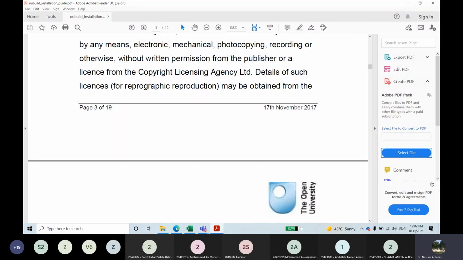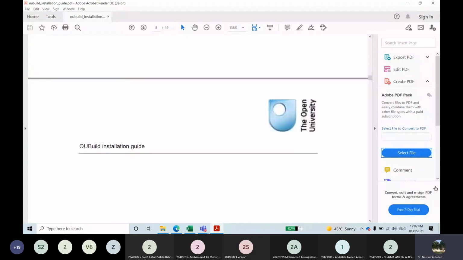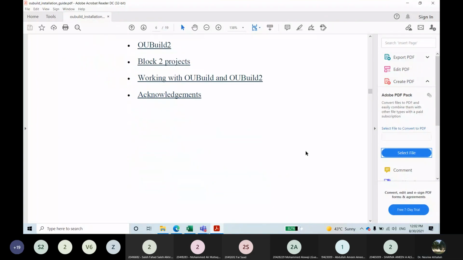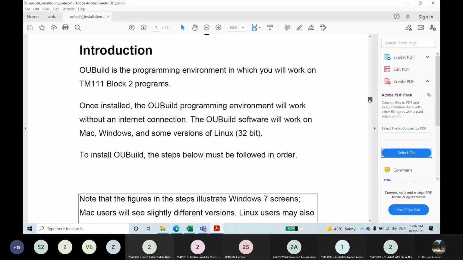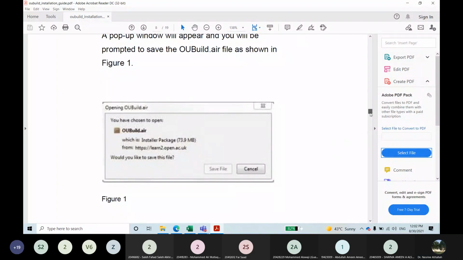The OU build is a software that has been developed by the Open University based on the open source version of Scratch 2.0. You need to first install Adobe Air. After that, we will install the OU build. This is the installation of the OU build Adobe Air.